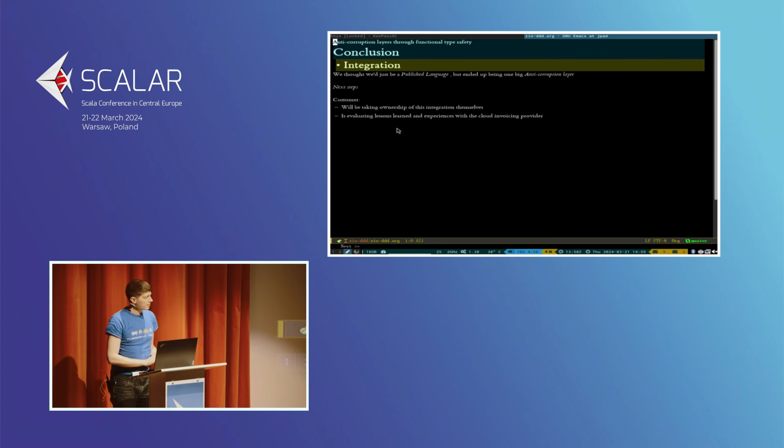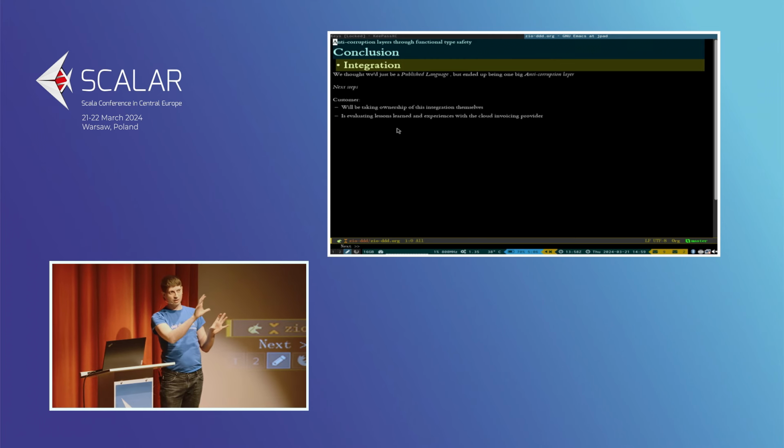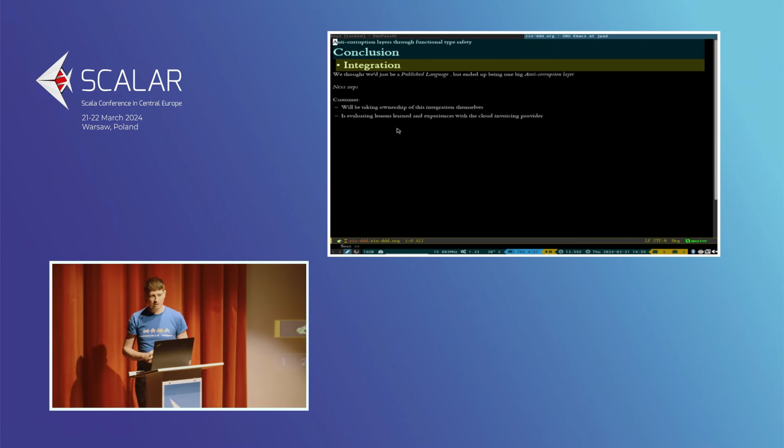So what we've seen is that our system, starting off just as an anti-corruption layer for the invoicing concept by introducing UBL, we actually are able to shield away from a lot of other mistakes as well.